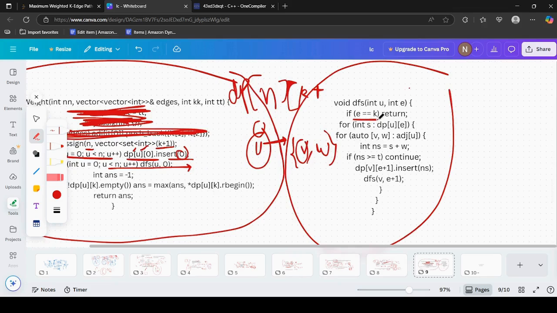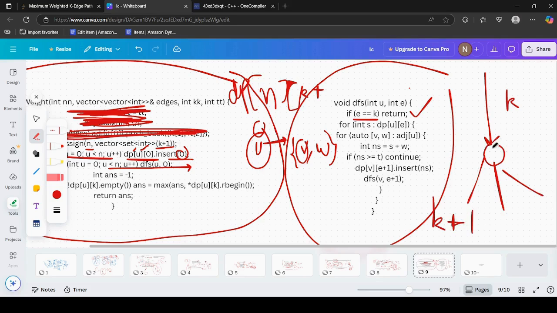So if e is equal to k, it means that we reached k. So simply return, because for now we reached k. So if we consider any outgoing edge from this, it will become k plus 1, which is invalid. So we reached k, so simply return. Don't do dfs.